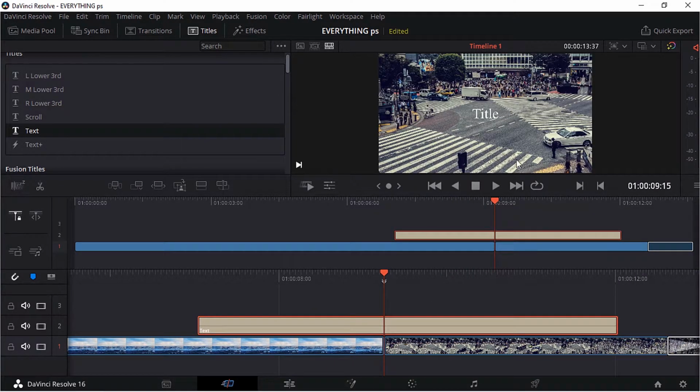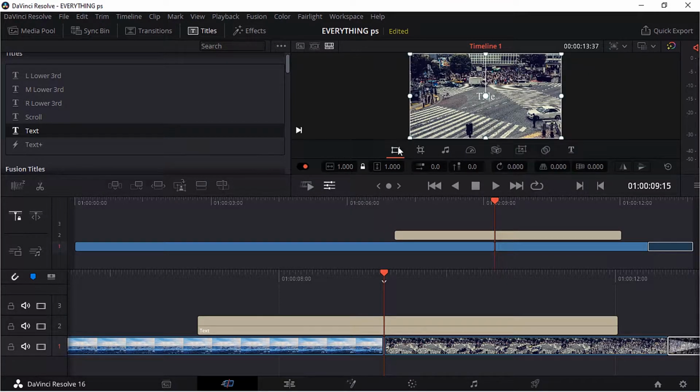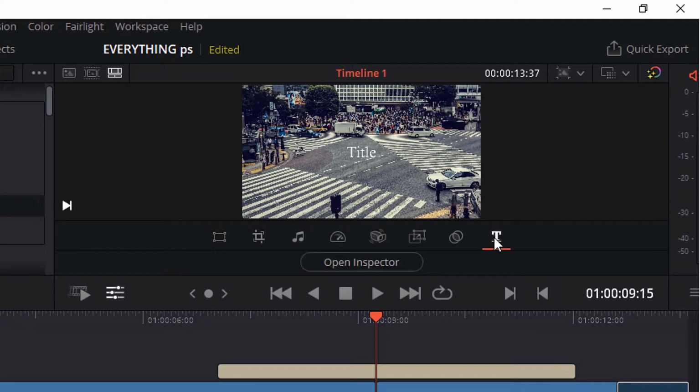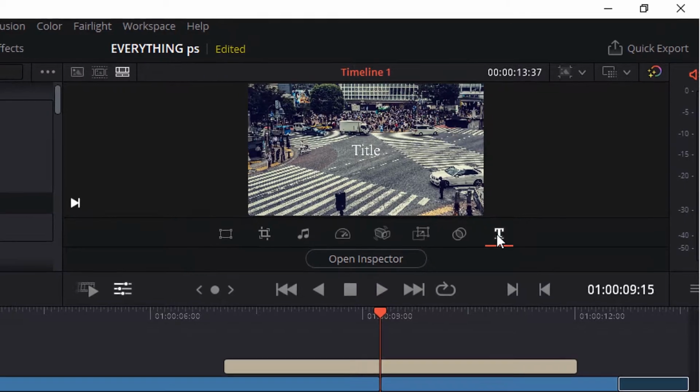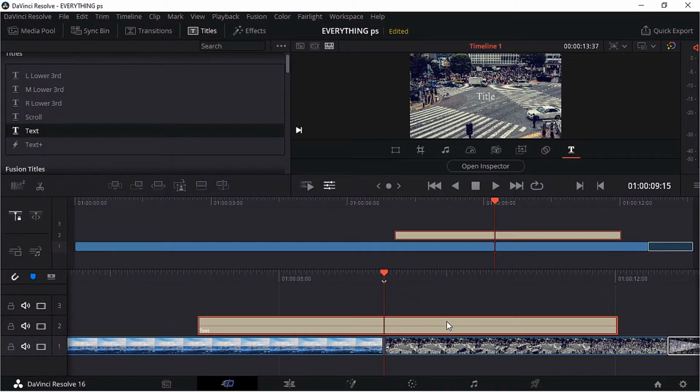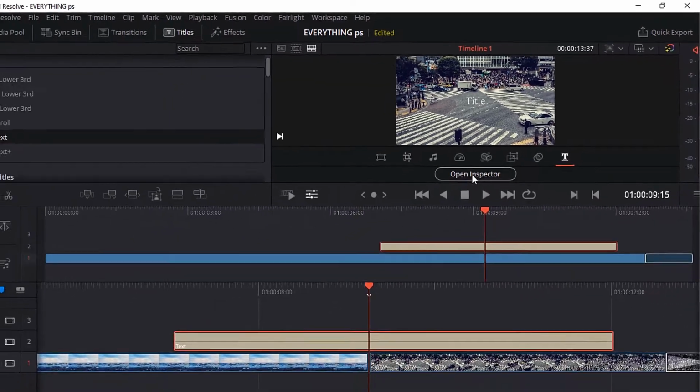Now if you want to edit the text and double click on it, nothing will happen. All you have to do is select the text on the timeline and go to the icon here named Tools. Here you will see a new icon appears named Title. This icon does not appear if you did not select the text on the timeline. Now, go and click on the title icon and click on Open Inspector.